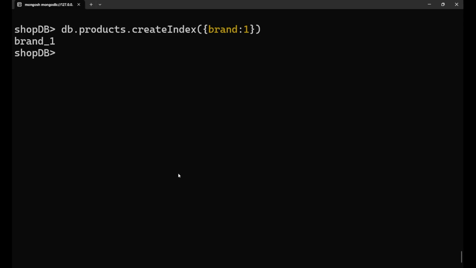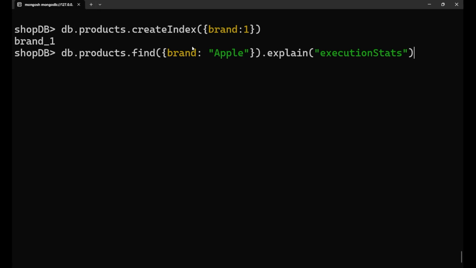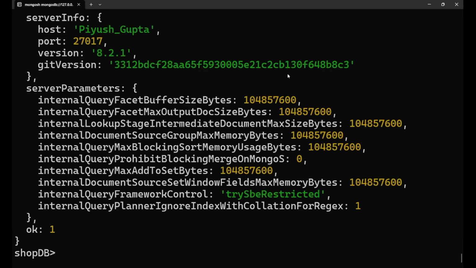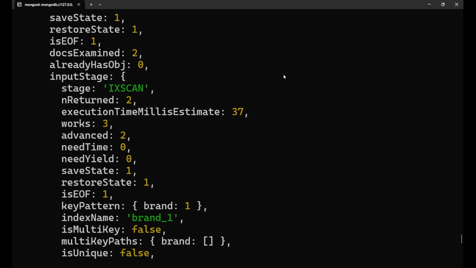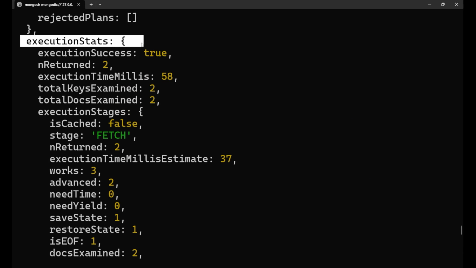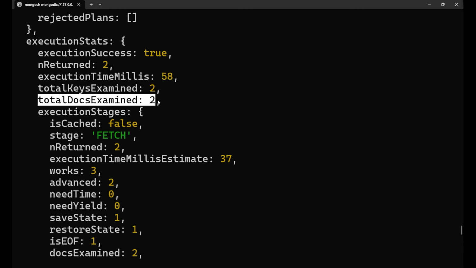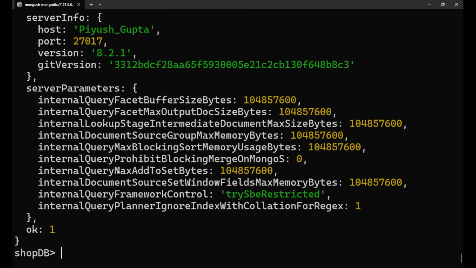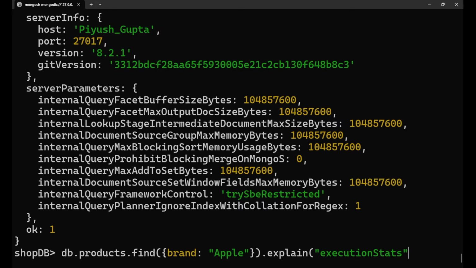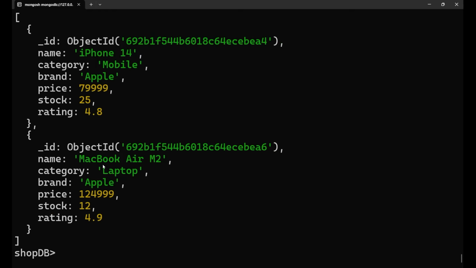Let me show you with the help of the execution stats. Now the index is created. If I write the same here, db.products.find brand Apple, and then dot explain executionStats, and press enter, you can check the total documents examined are 2 this time. Only 2. Why? Because there are only 2 documents where the brand is Apple. You can check from here, only 2 documents have the brand Apple.